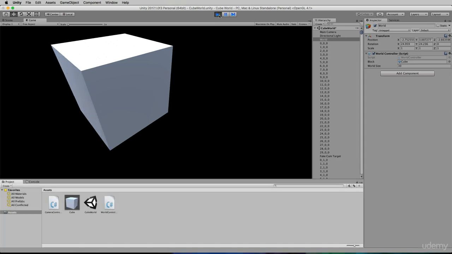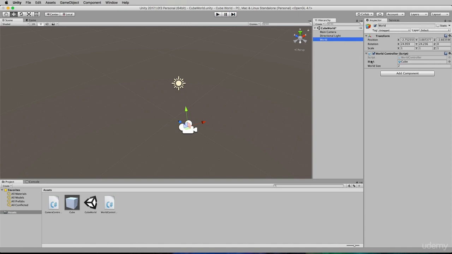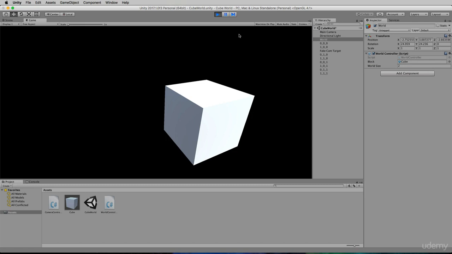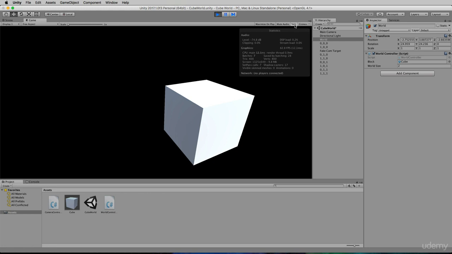So let's stop playing. Go back and change your world size to 2 so that we're only working with 2 by 2 by 2 lots of cubes in the world. Then we'll press play again. And this time in the game window, we're going to open up the stats area. So there's a little button at the top called stats. And if you open that up, you can see some of the performance factors of the game you're running now.